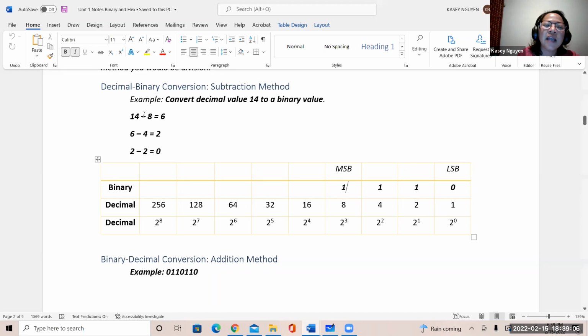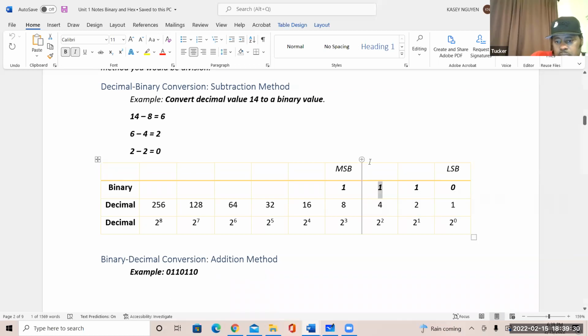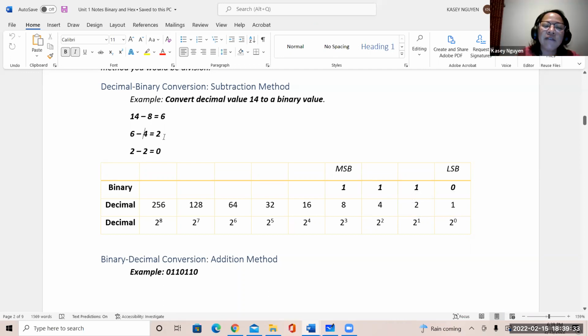So I take 14, subtract 8, which is the decimal equivalent, and I get a 6. I still have some left over. I take the 6 and subtract the next number, which is 4, and that gives me a 2 left. As I subtract 4, I put a 1 at the top. After I subtract 4, I still have a 2 left over. Then the next number I can subtract on this scale is 2. 2 minus 2, I have a 0. So your objective is to subtract based on the scale until you have nothing left.